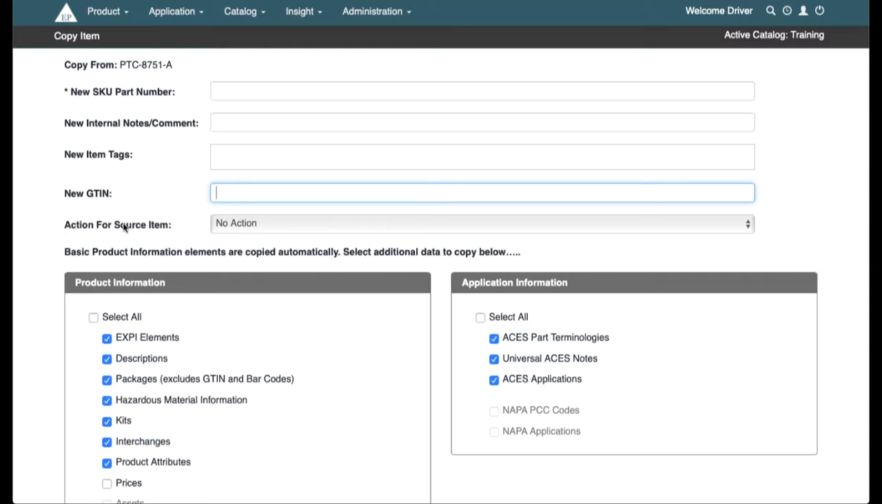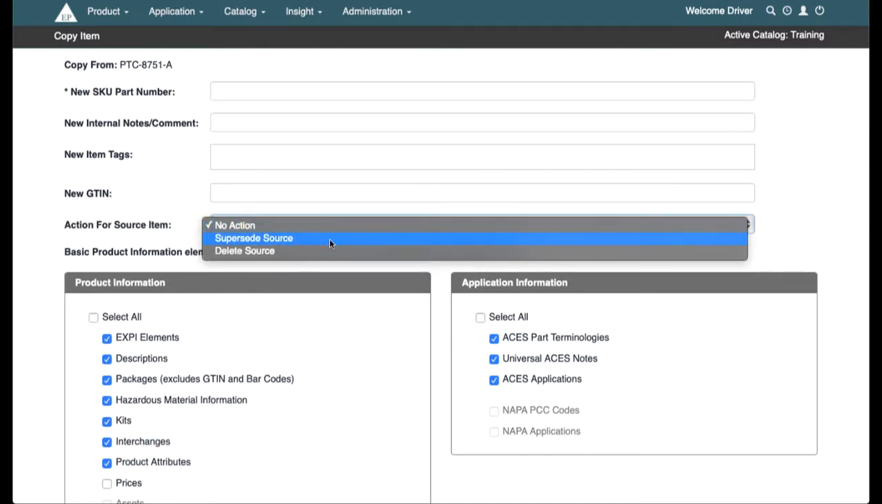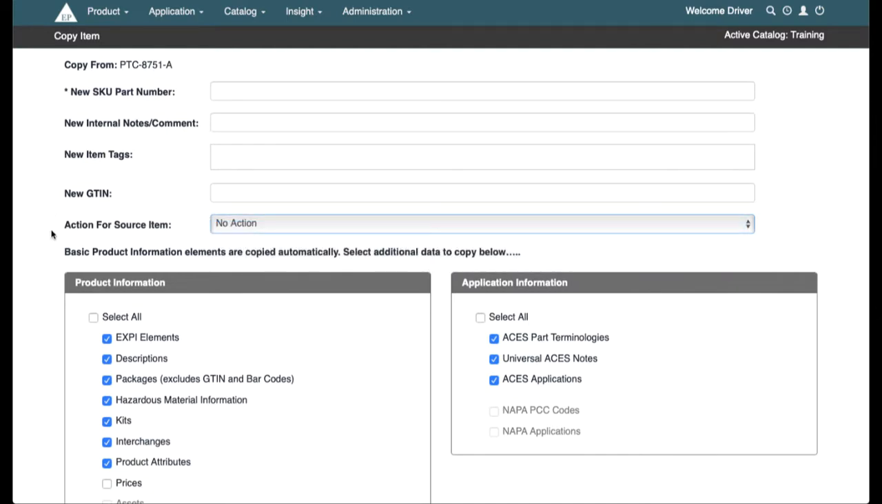Particular note action for source item here. When you're replacing an item, or when you're copying an item, you have the option of not doing anything to the source that you're using. You can supersede the source, or you can delete the source. So superseding it simply automatically puts in a new lifecycle code and the superseded by and from values on each part there. And delete obviously deletes the original item. So generally on a copy, use no action, but if you're replacing something from a supersession standpoint, there's some additional options that you have there.